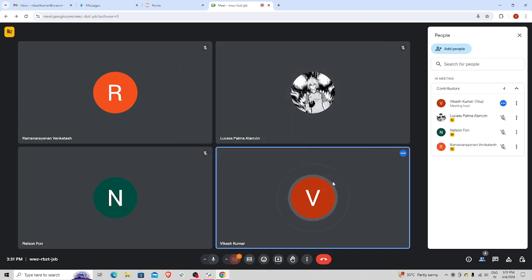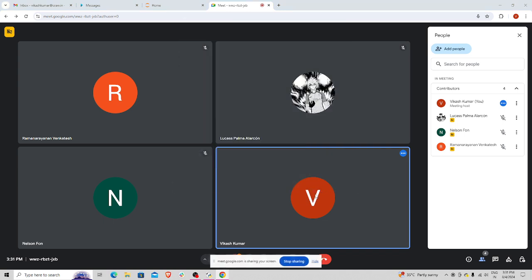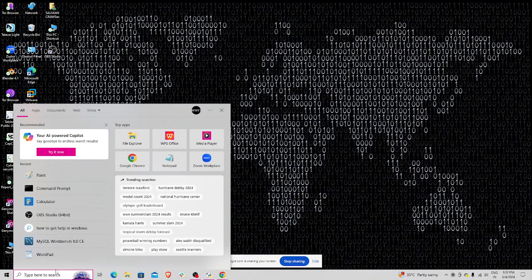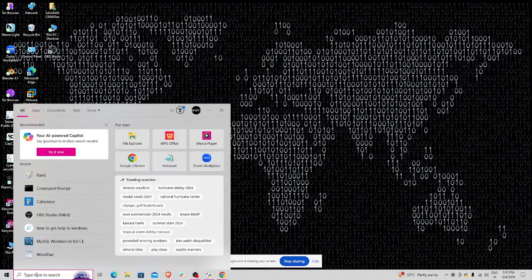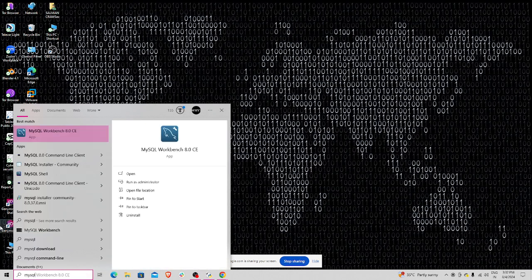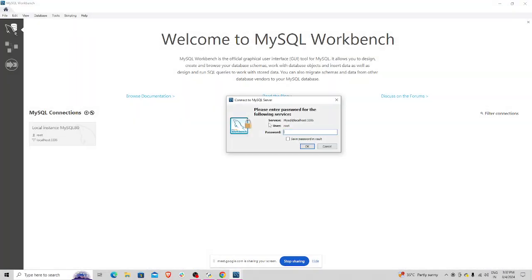Okay, so I'm opening my MySQL Workbench here. This is the workbench. If I click this one, now it's asking for a password here.